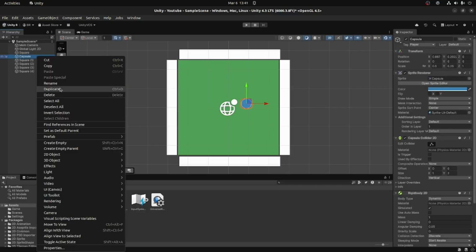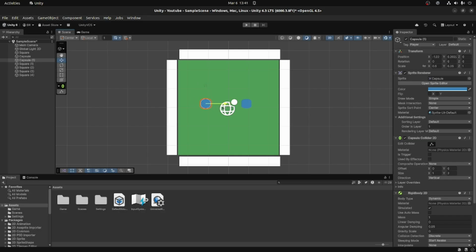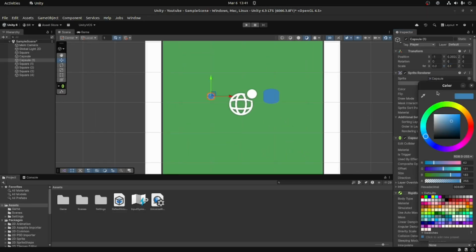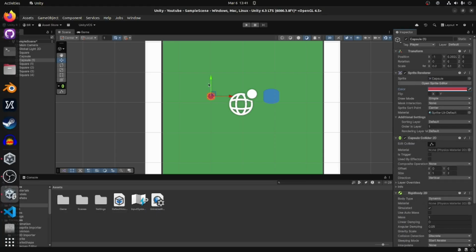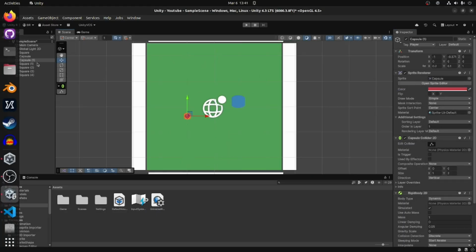From here, I'm going to duplicate our capsule. I'm going to make it smaller, so a 0.2 and a 0.2. More like a 0.1 in the Y. Make it more ball shape. I'm going to make this kind of like a red. And that should be fine.